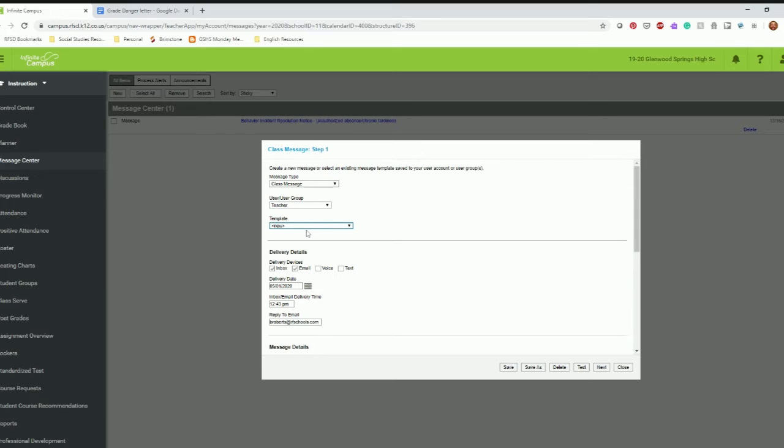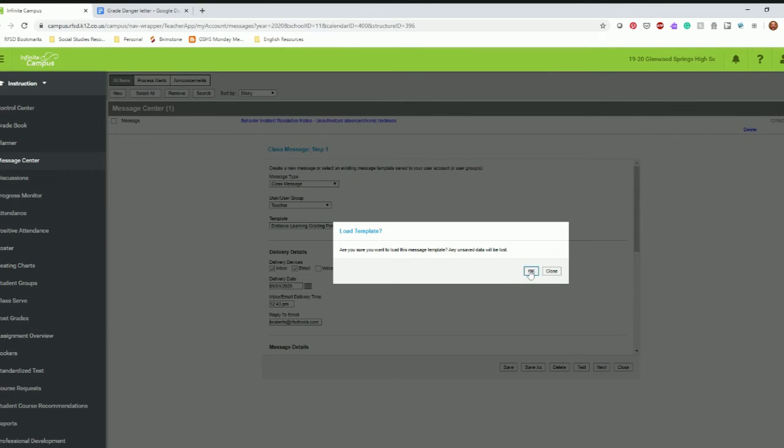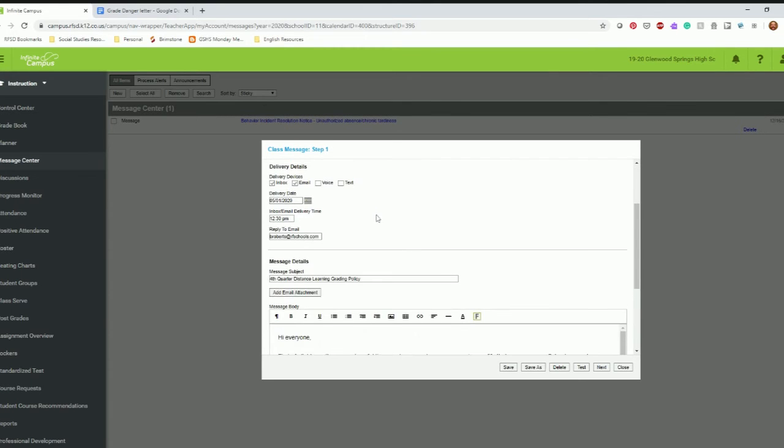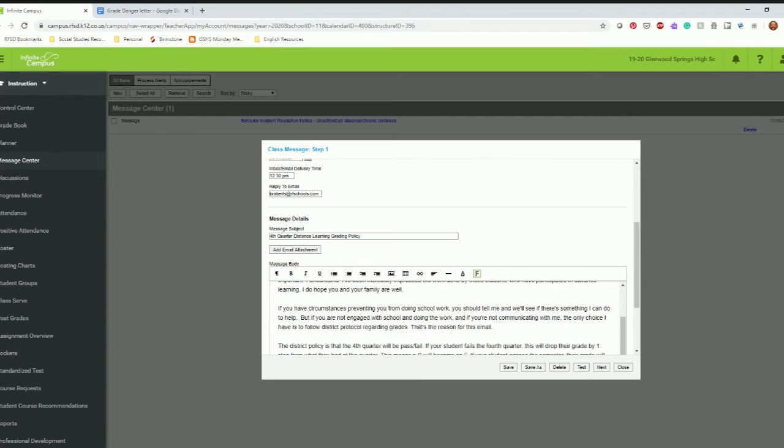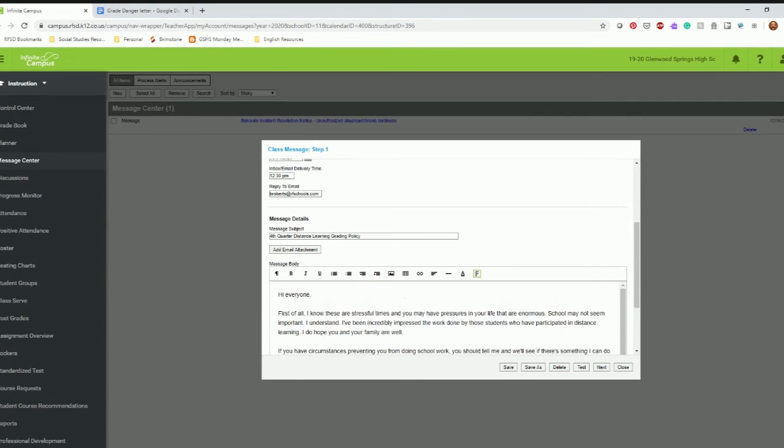Now, there are lots of different templates, and as you come down, you can see there's a distance learning grading policy. That's the one I did, and distance learning participation, which I haven't looked at. It's not mine. If I click distance learning grading policy, it'll fill in my message with what I had written previously. It's a variant on Brian's that's more general and just explains the grading policy in order to go to everyone. Once I am set with my message and I have saved a template if I want, I can click Next.